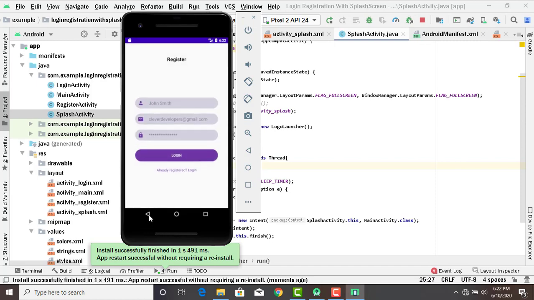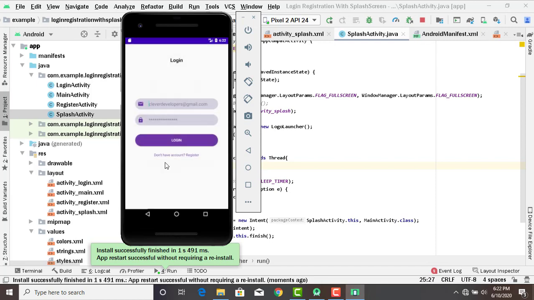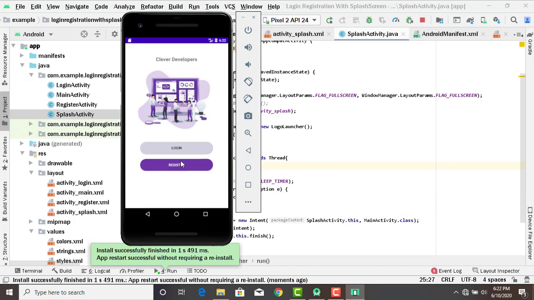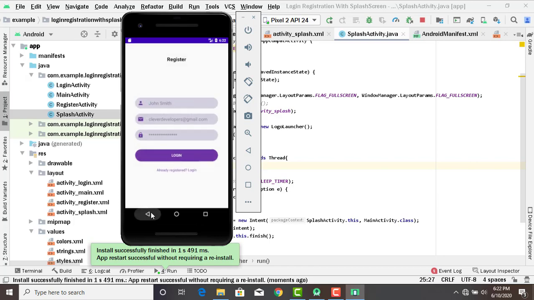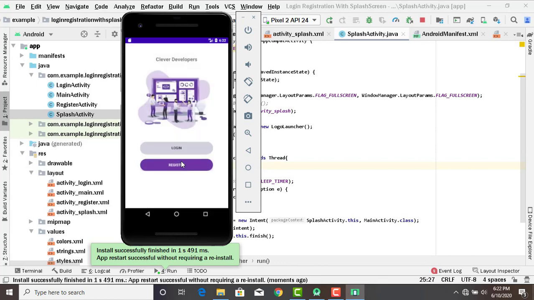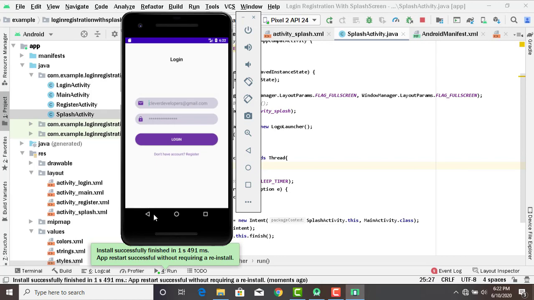So you can see we have successfully created our beautiful login and registration form with splash screen. I promise to make the source code for this available for you.